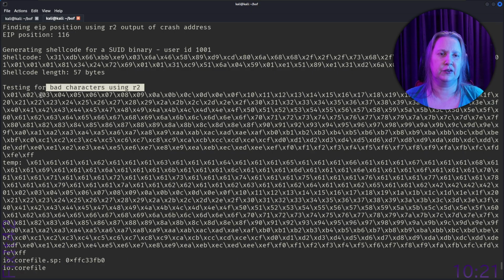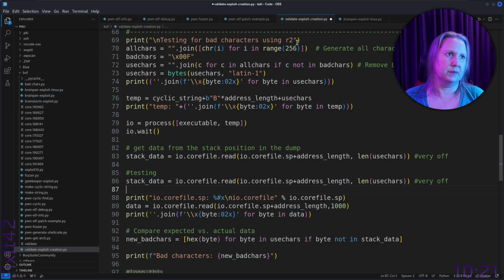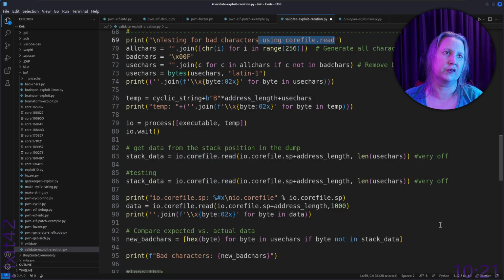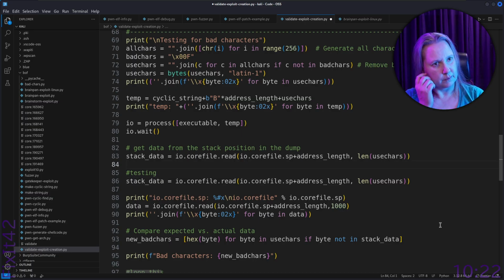We're not using R2 anymore. So we can do using core file dot read, though that's probably too much info. For testing for bad characters, it is enough. We're doing just with pwntools now, so we don't have to say anything extra. So yeah, the very off here, we can delete that. We're testing it now.